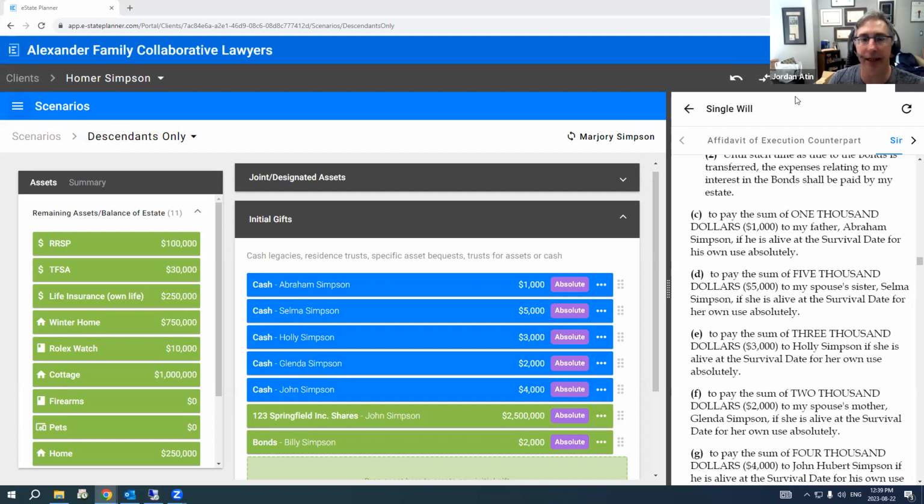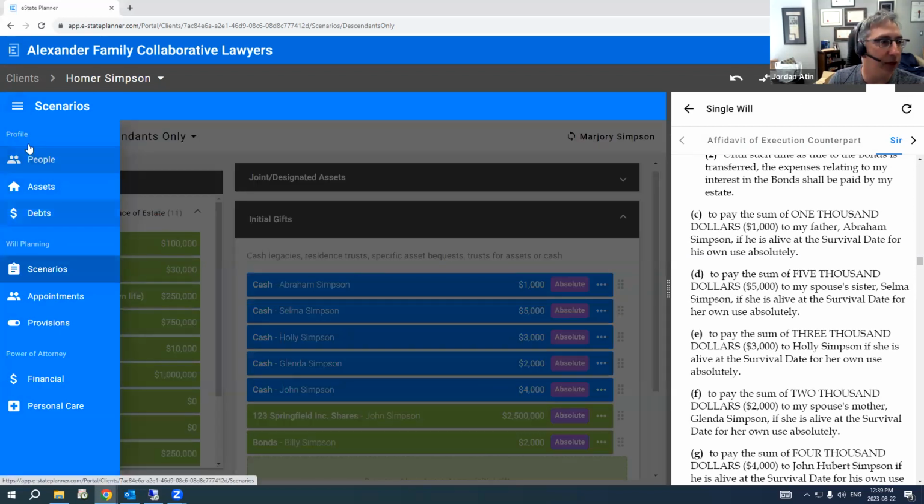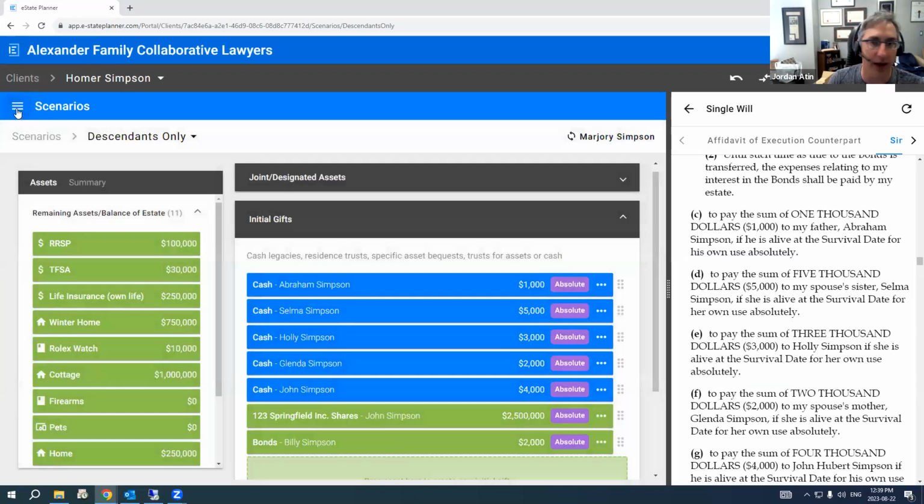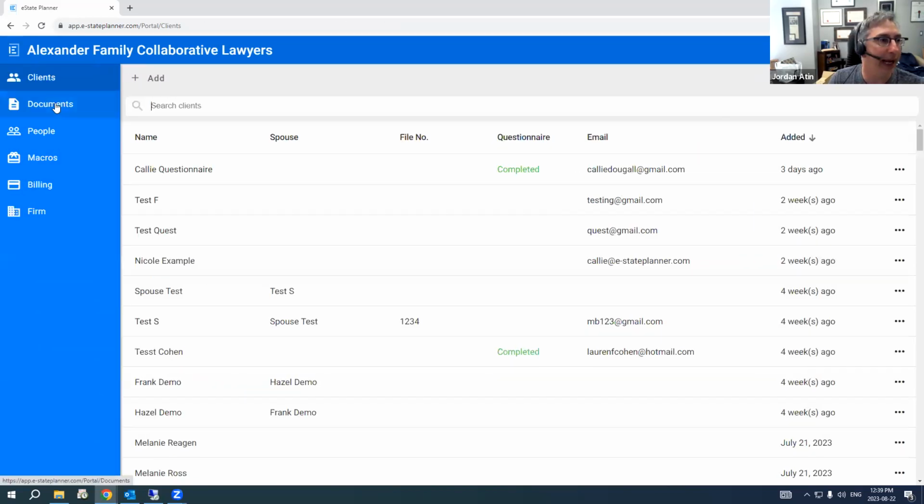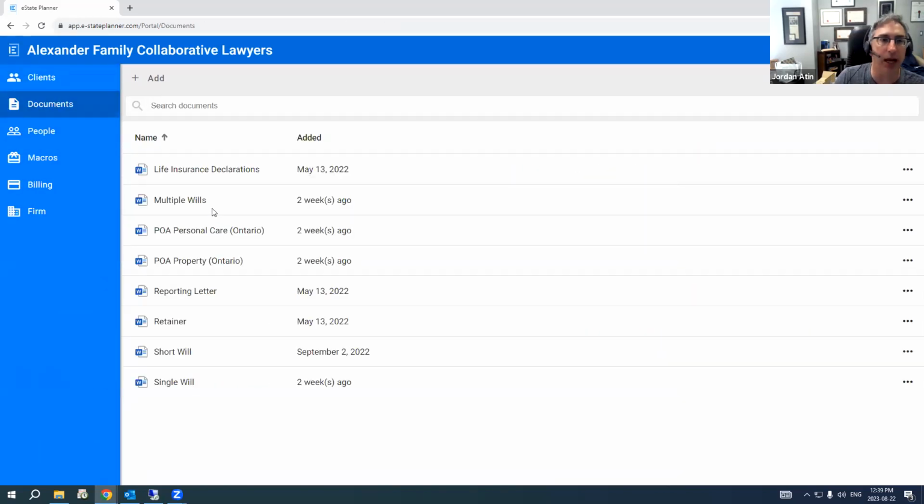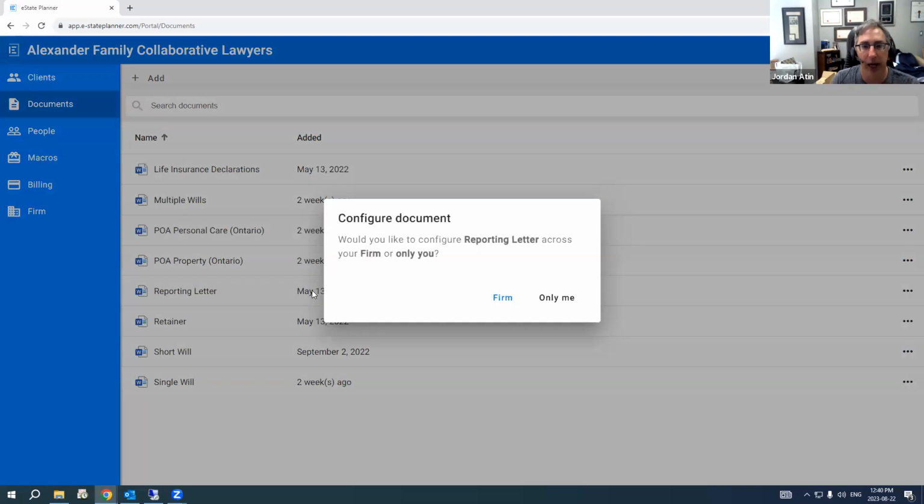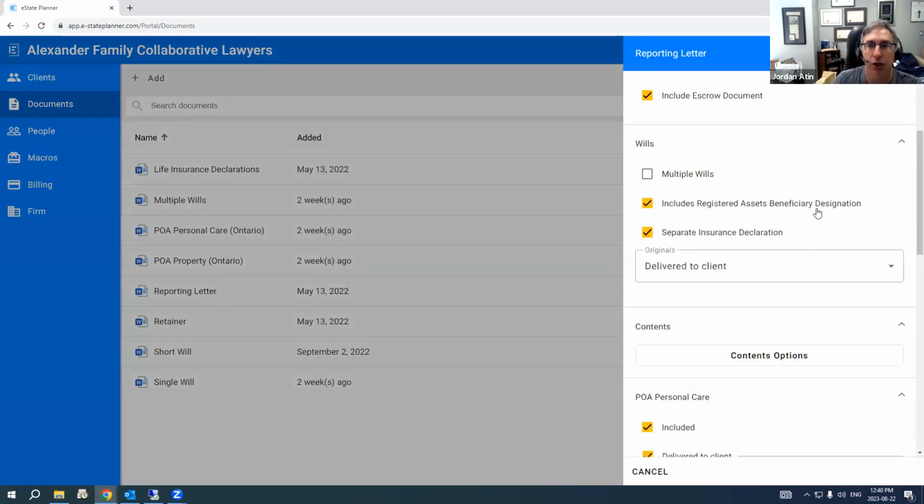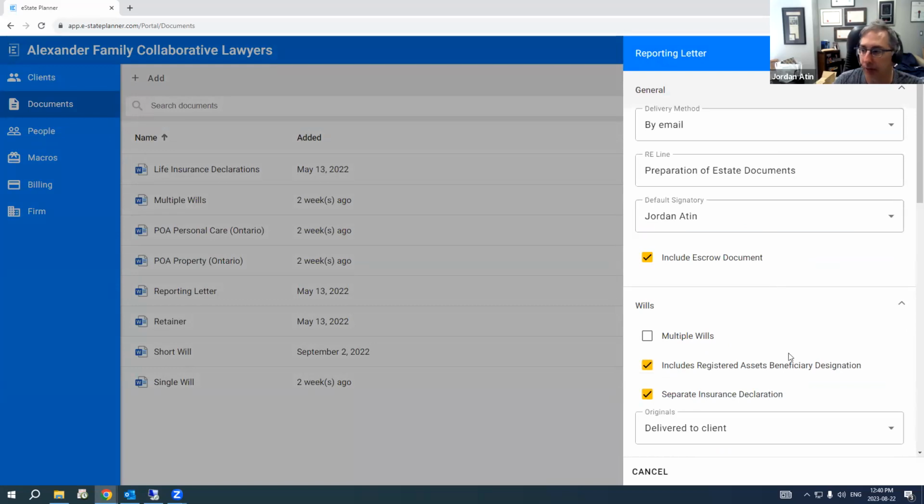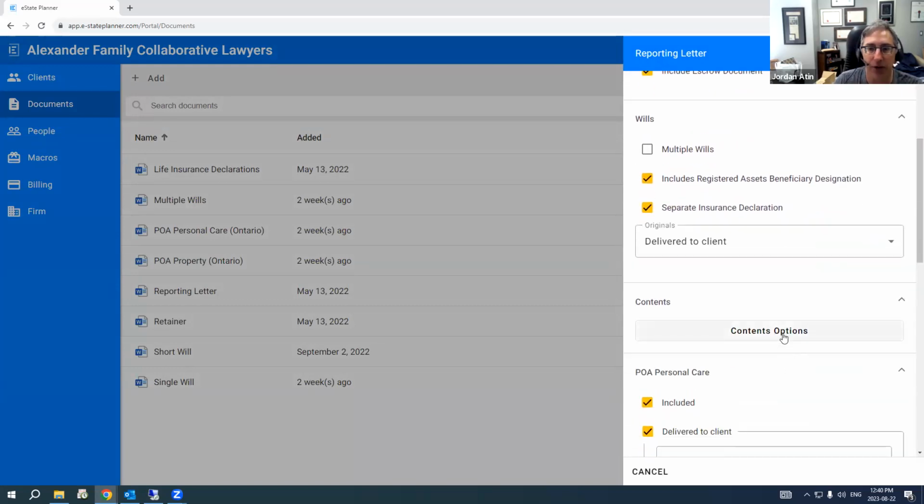The second thing I wanted to show everybody is a brand new document customization. Let me go back here and close this down. These are both live, so they're in your portal right now. If you go to your documents, reporting letter, you can now change the contents. We always had these default options. Now you can go to contents options. That's a new feature, so I'm going to click on that.